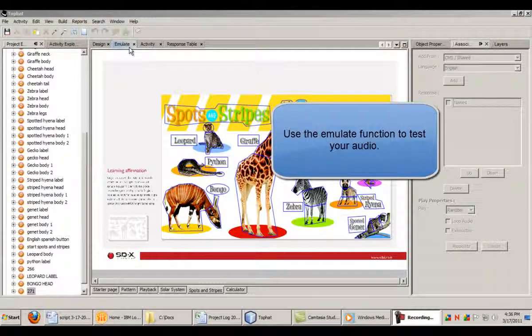Use the Emulate function to test your audio. Leopard.